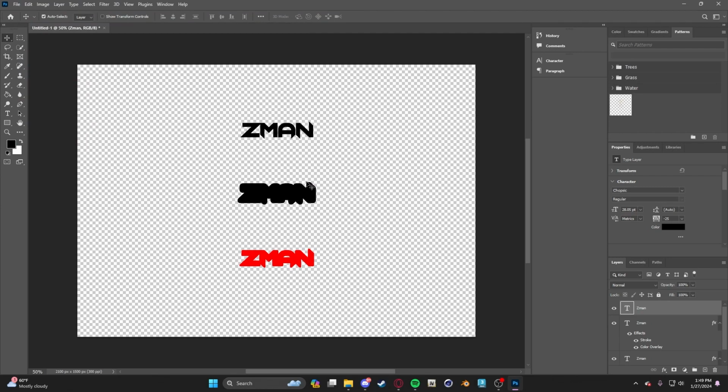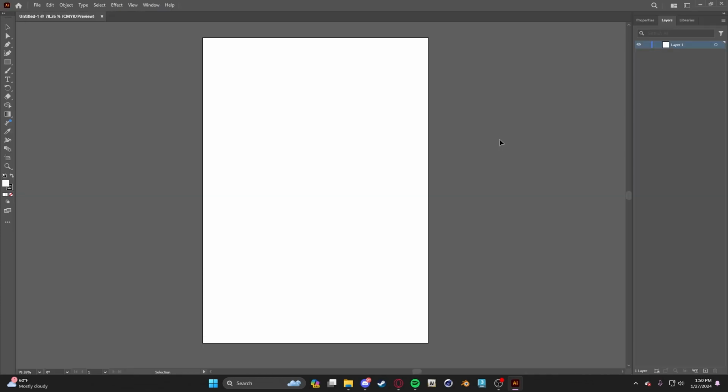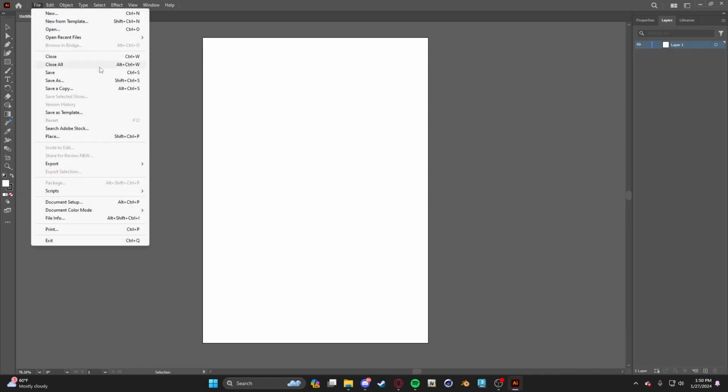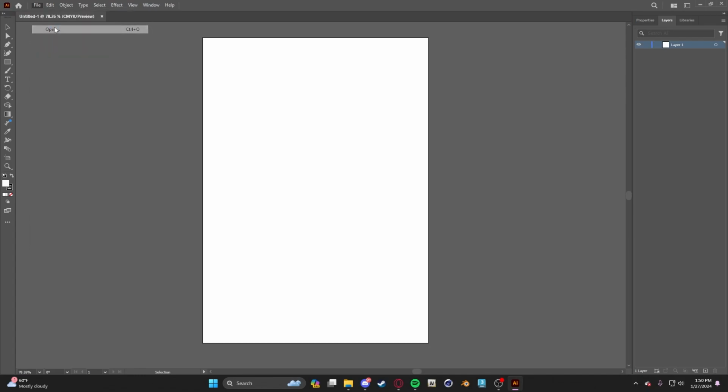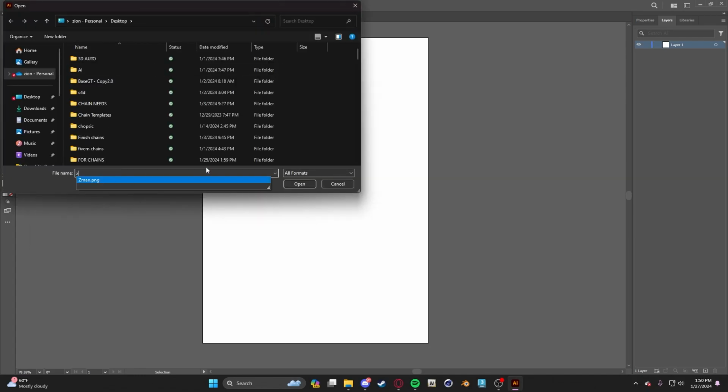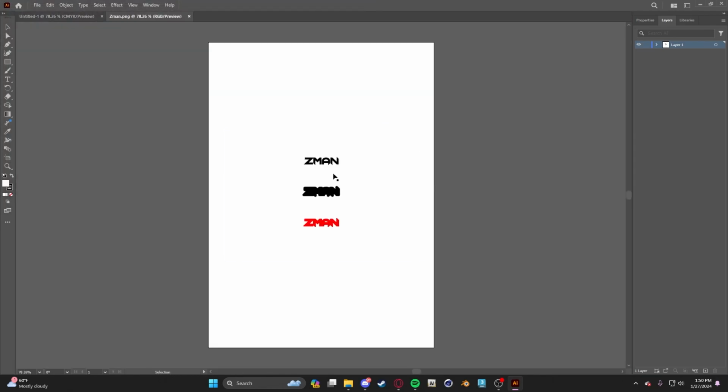But yeah, another thing you will need is Adobe Illustrator and Blender, obviously. So now I'm on Adobe Illustrator, and so you just want to open, find what you just made in Photoshop, and put it in there. It should look something like this.